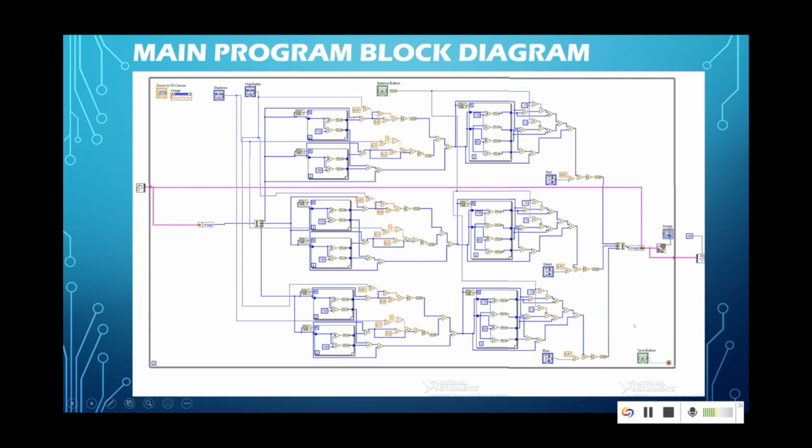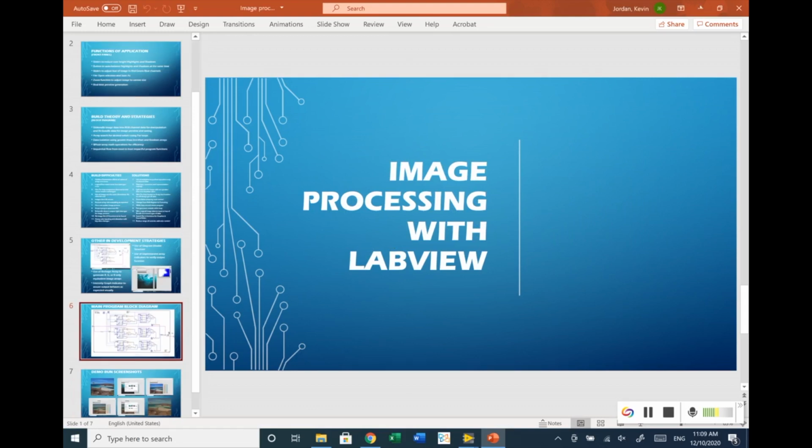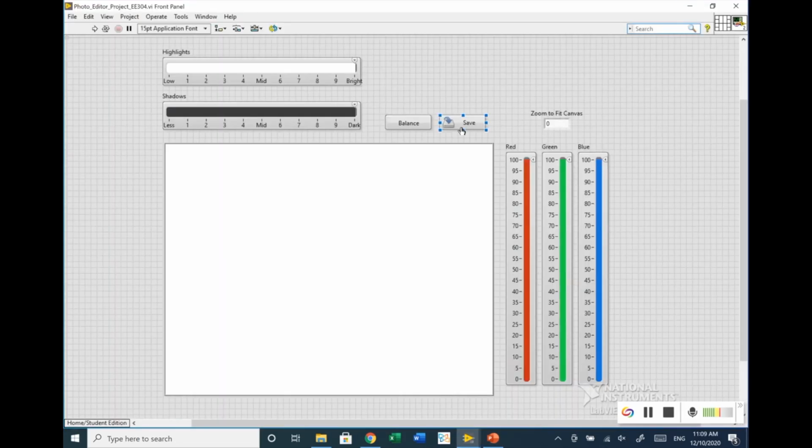So as soon as you press what is labeled as a save button, it terminates the while loop and the data passes out into the write JPEG function. And after you save the file, the program is finished. So next slide is just a demo, but we're going to do a live walkthrough demo.